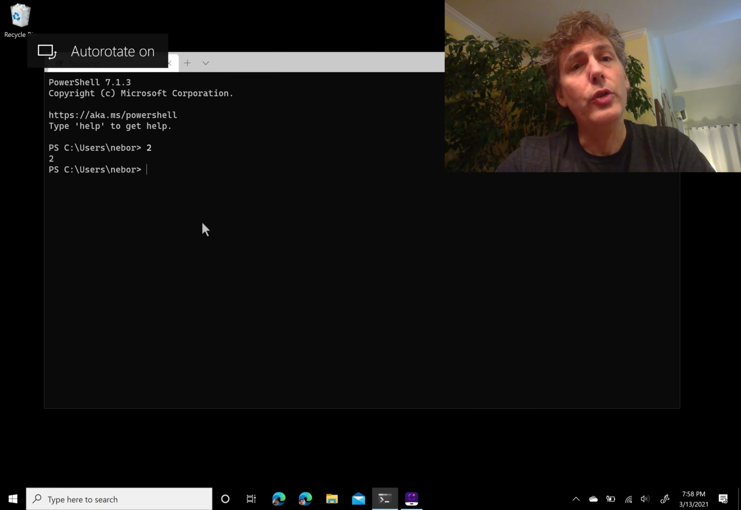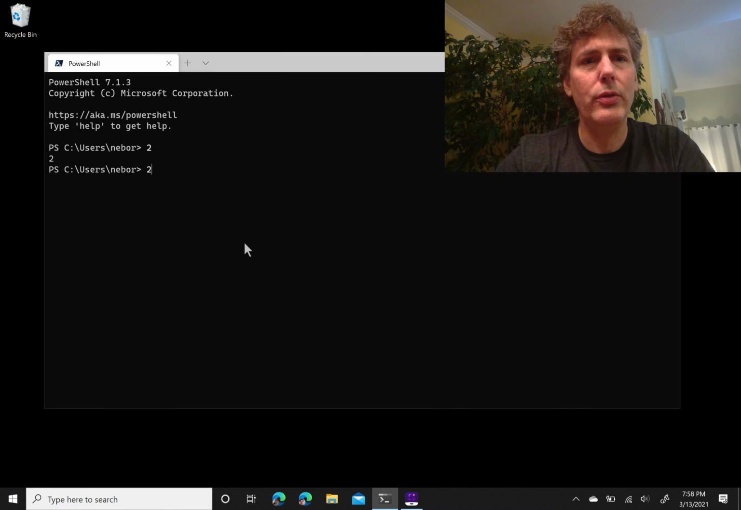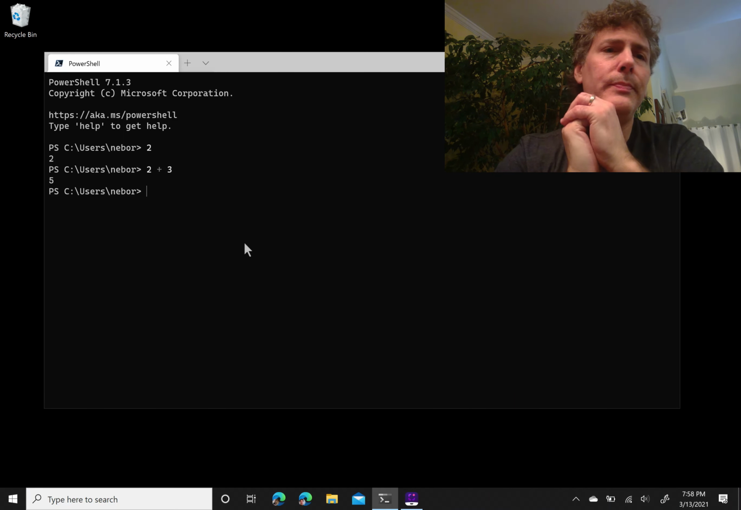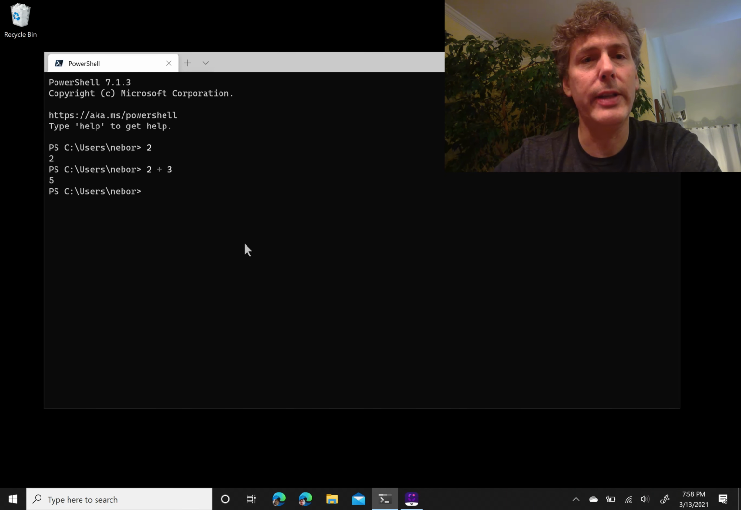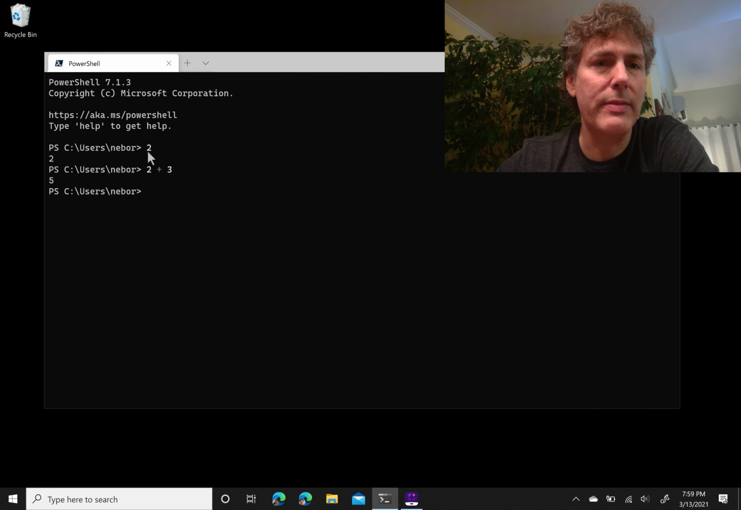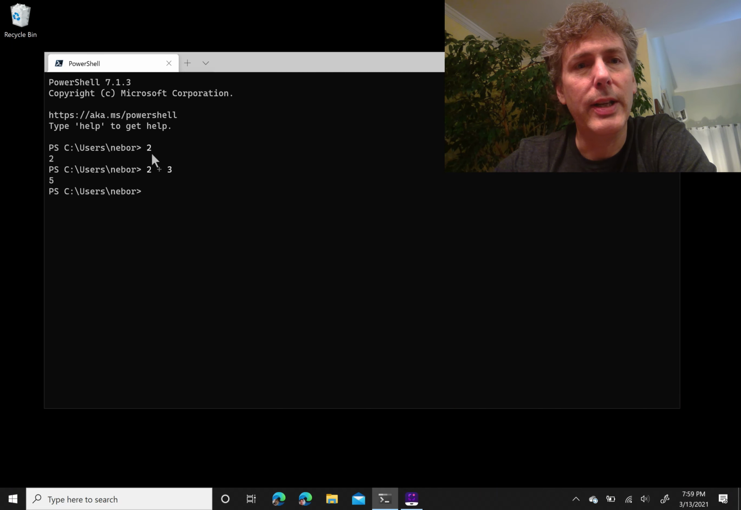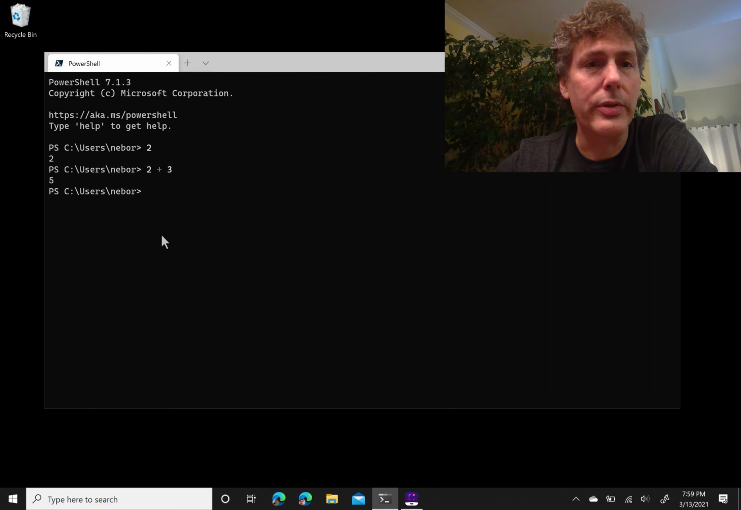Now let's try something like 2 plus 3. Now instead of echoing back 2 plus 3, it's actually calculated the sum of 2 and 3, and that's what we get back. Both of these are expressions. This is a very simple expression with just the number 2, a constant, and here we have an expression consisting of a plus operator, which has 2 operands. The left-hand side is the number 2, and the right-hand side is the number 3. When we evaluate that expression, we get their sum, which is of course 5.